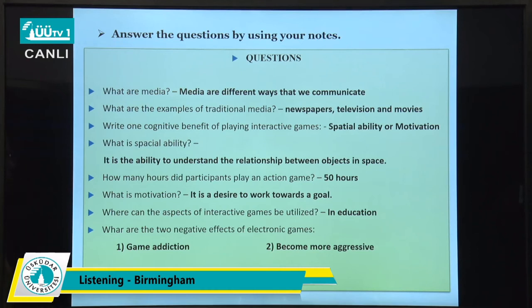Next one is, what is special ability? It is the ability to understand the relationship between objects in space. And how many hours did participants play an action game? Yes, 50 hours, not 15, 50, okay? Be careful. What is motivation? It's a desire to work towards a goal.